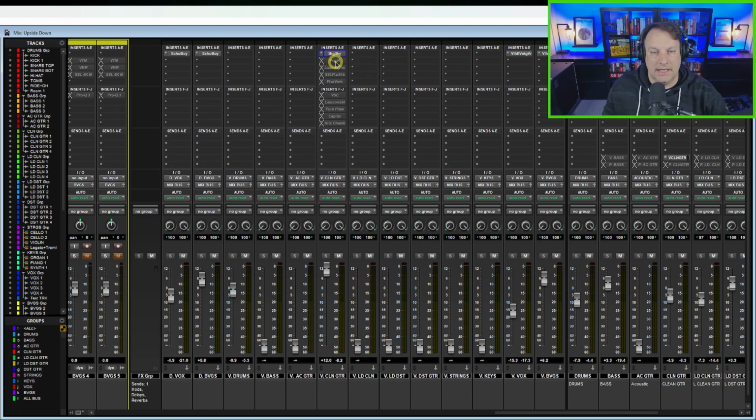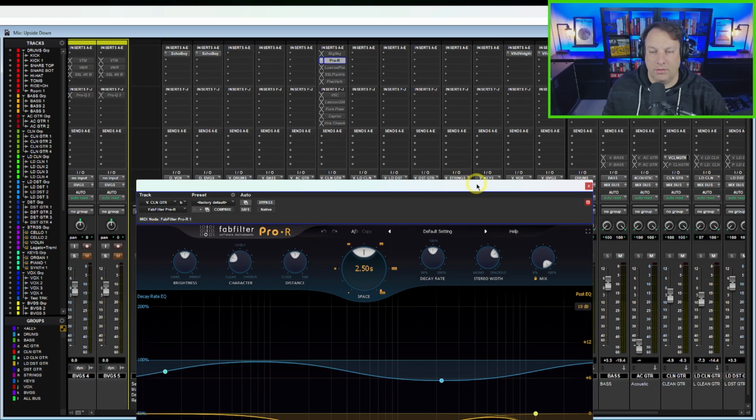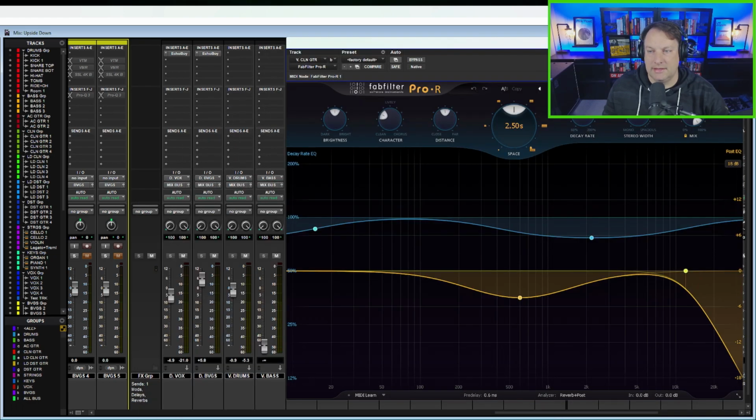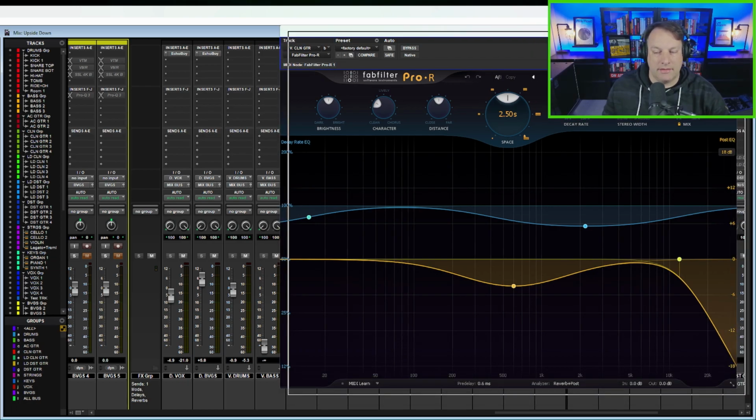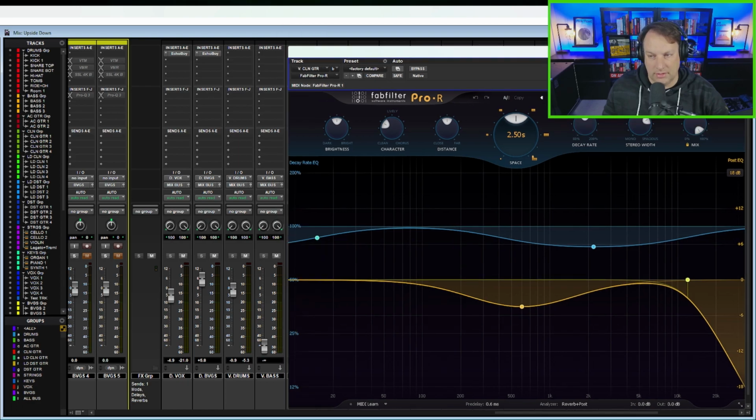Okay, so I'm going to inactivate that. I'm going to activate the next one. I love everything from FabFilter, and their Pro Reverb is absolutely amazing. No different. Now it can be as easy as you want to have it, or it can be as surgical as you want it to be.